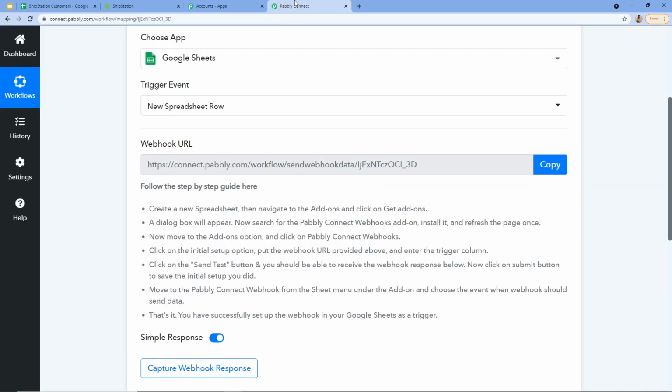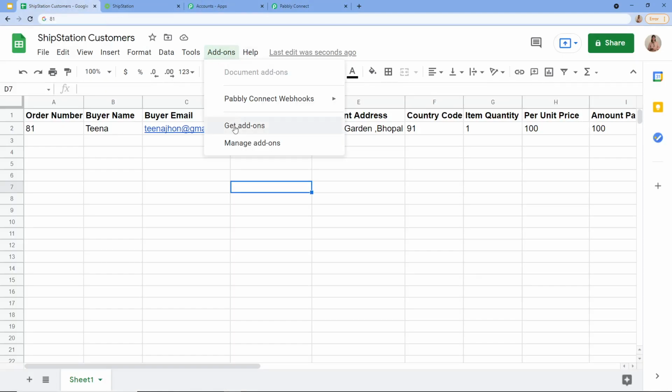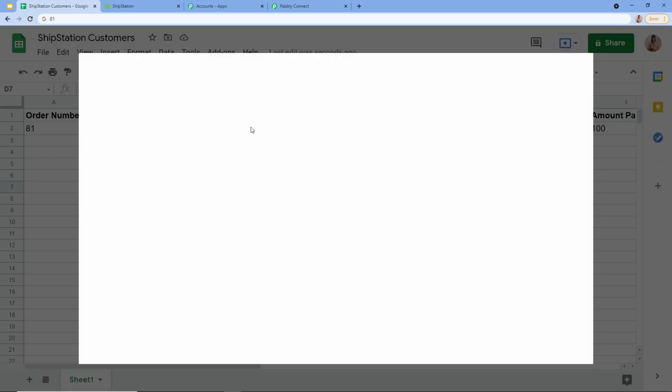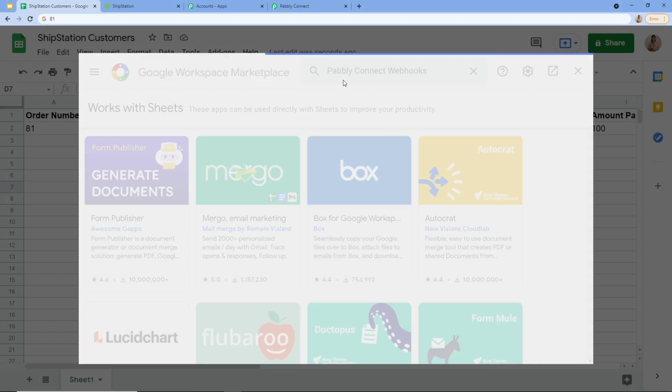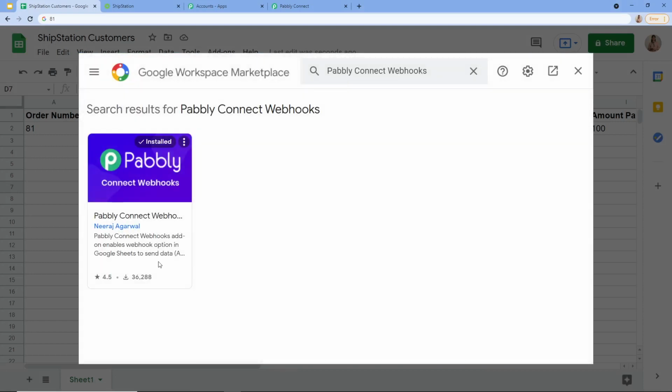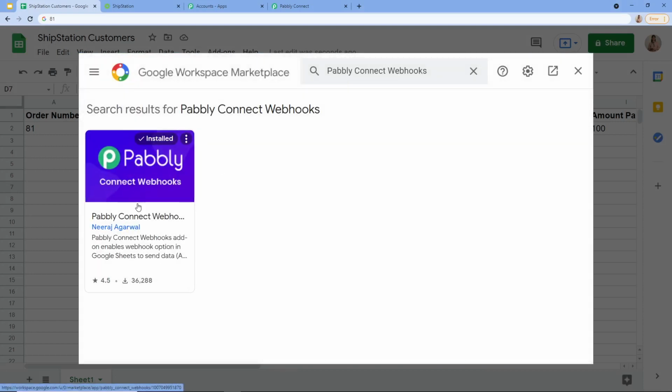So now it was written navigate to add-ons. So let's click on add-ons. Here click on get add-ons. It will take you to a page named Google Workspace Marketplace. Here in the search app, search for Pabbly Connect webhooks. Okay, so as you can see, it is already installed in my system. You can install the same in your system as well.